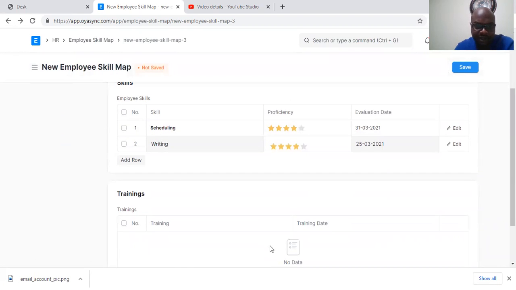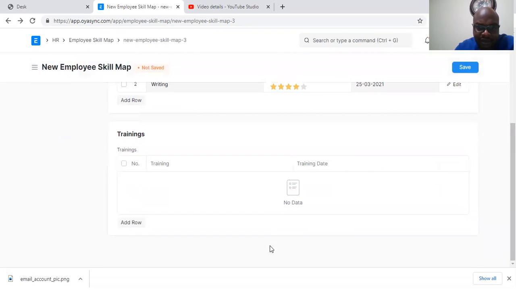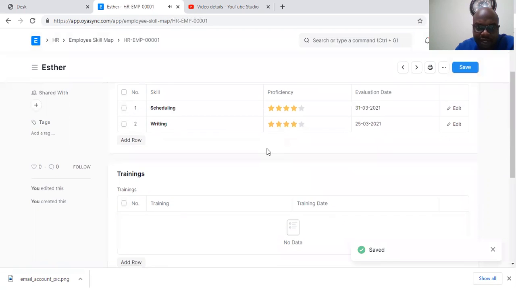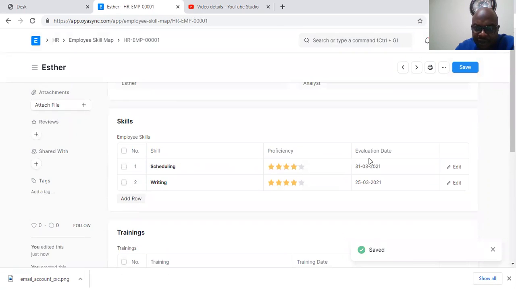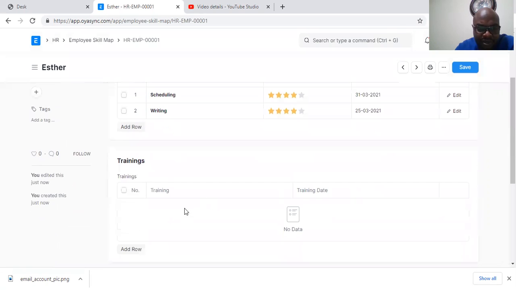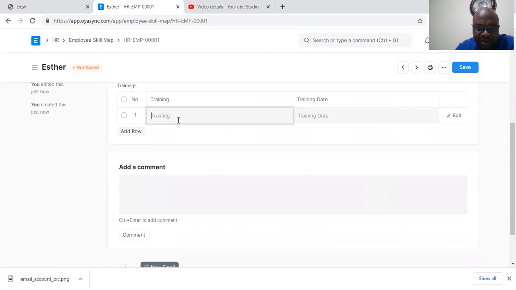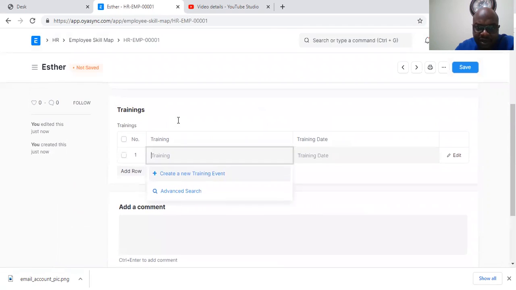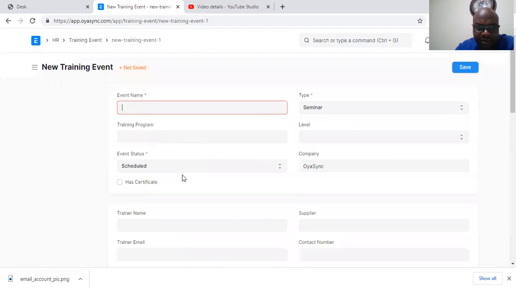So these are the skills. These are the basic skills. Now, let's save this. Okay. Now, if we say the evaluation is at the end of the month or whatever it is, we also need to make sure that we provide the necessary training. You know, so we create a training event name, HR onboarding training.